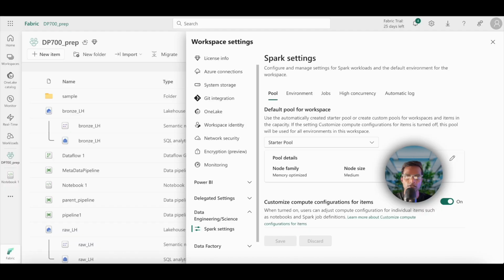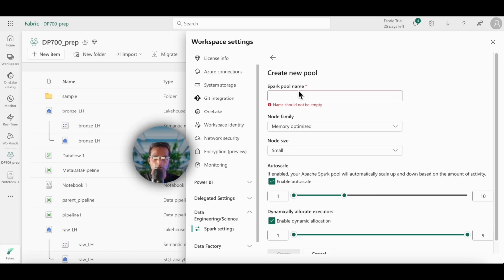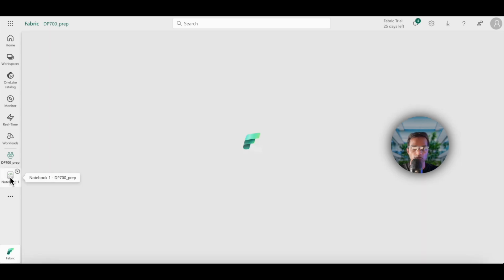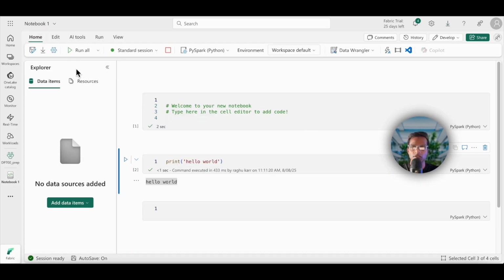So if you want to create a custom pool, you could create one by using this option. You could give a pool name, node family, and select the type of node: small, medium, large. For trial purposes, we have only these three options: small, medium, and large. And we could scale it. And then we have this option to dynamically allocate executors. All these different options are given if you want a custom pool. But by default, we need not worry about those settings, and every workspace is given this starter pool, and that's why we could run this session with just 3 to 5 seconds of starting time.